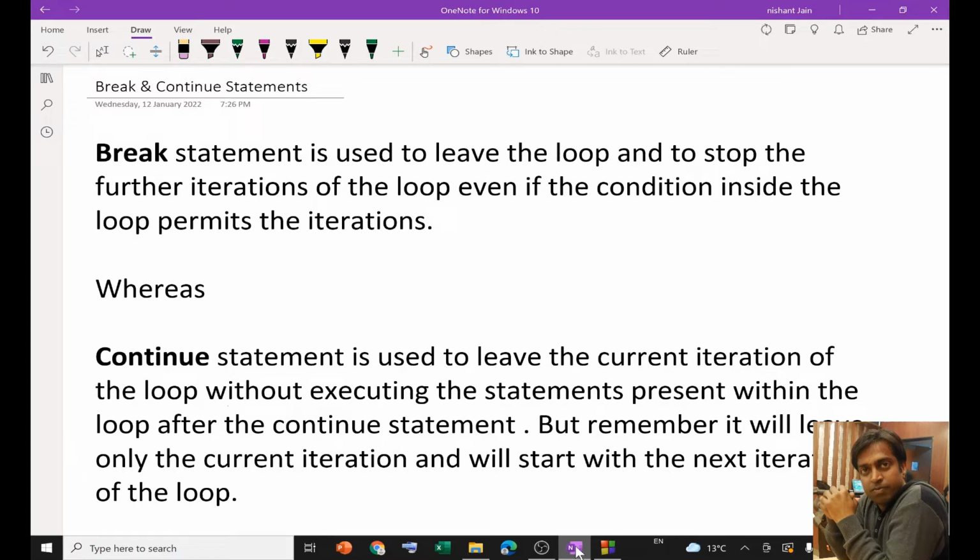In this video, I am going to explain what the break statement and the continue statement are with respect to the C language. The break statement is used to leave the loop and stop further iteration of the loop even if the condition inside the loop permits the iterations. That is, whenever the compiler executes a break statement inside the loop, it immediately stops further iteration of the loop and comes out of the loop.